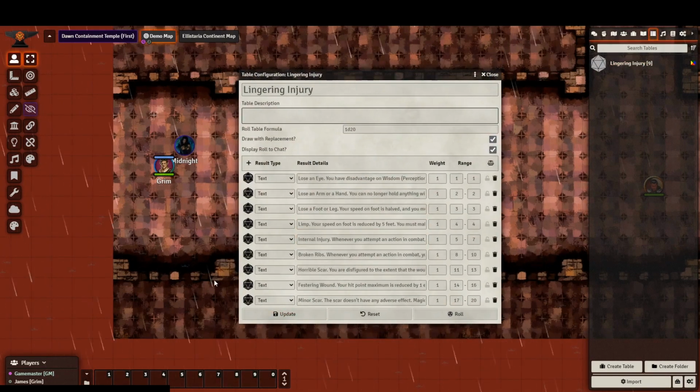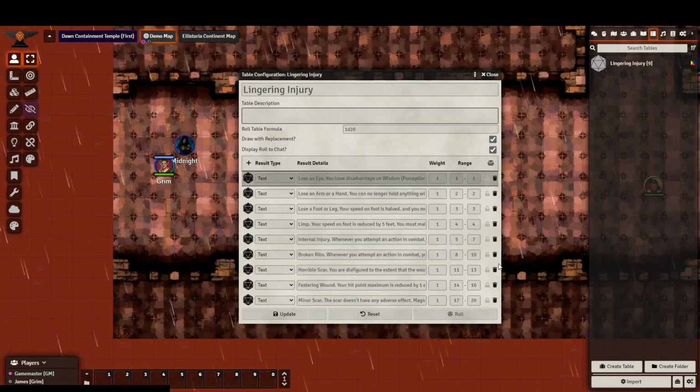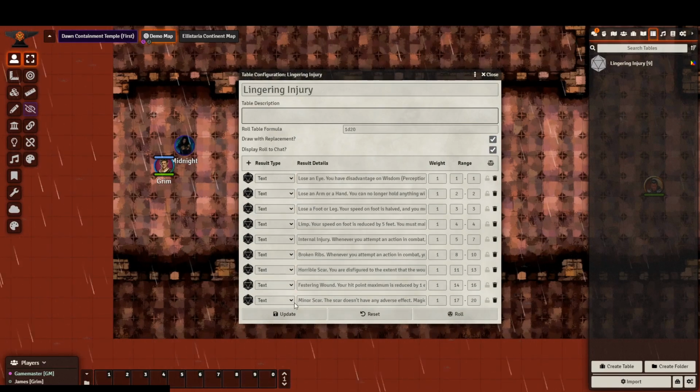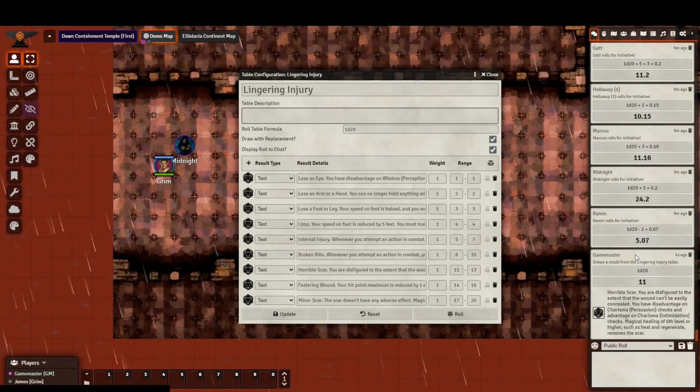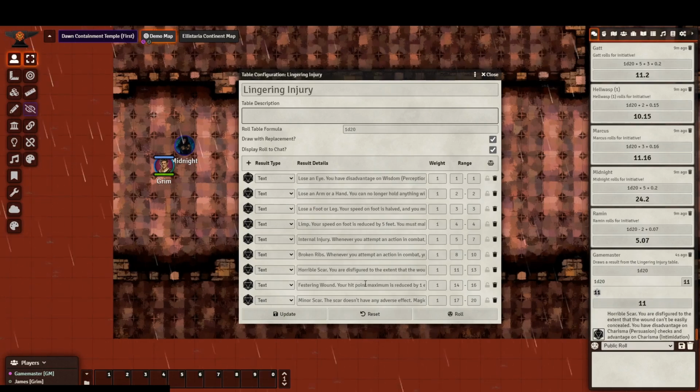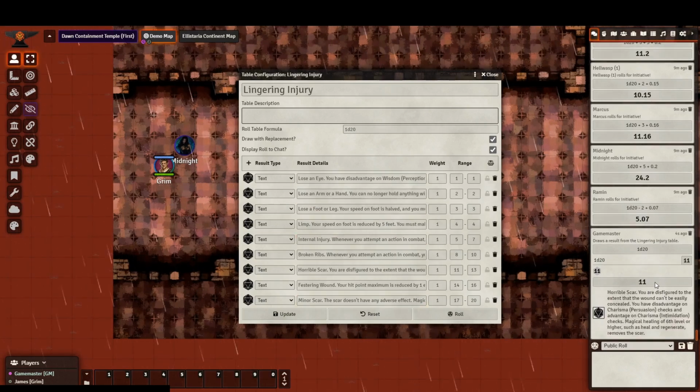Here's a lingering injury table, everyone's favorite thing. Click roll, does this little thing. It rolled a d20. I don't know why it cycled through there like it was randomizing them. Because it wasn't. It was rolling a d20, and it rolled 11, and therefore Horrible Scar comes up. Horrible Scar. That is a rollable table.